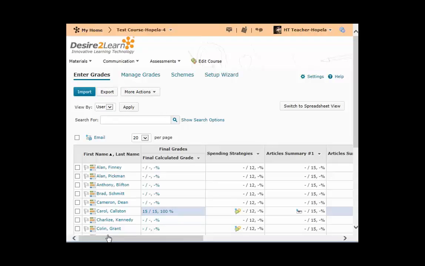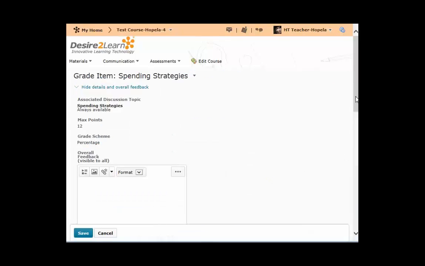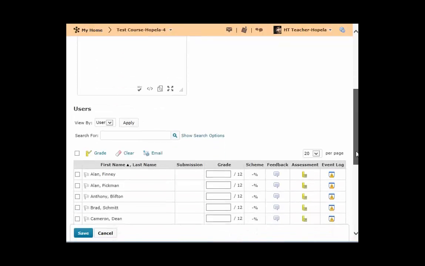From Enter Grades, Standard View, the icons for new posts are visible. From the topic heading, click the drop-down menu. Select Grade All. Scroll down the grade item page to find the students who have posted to the discussion topic.